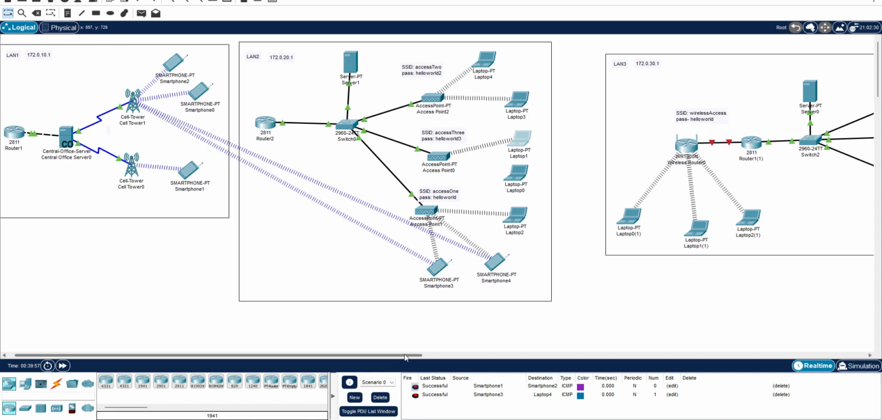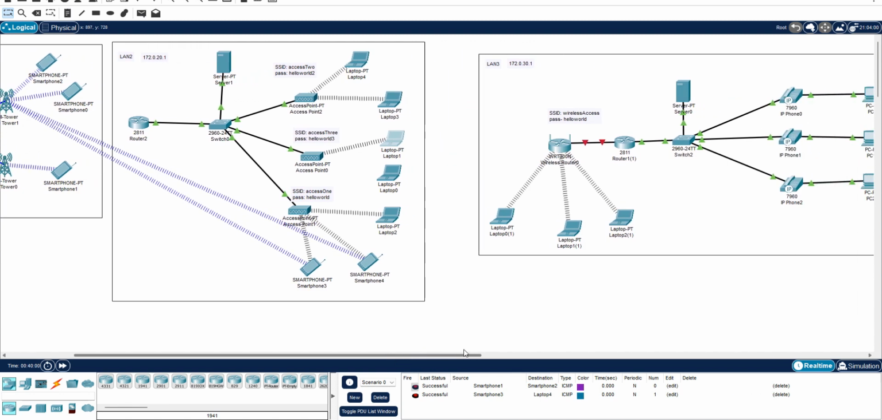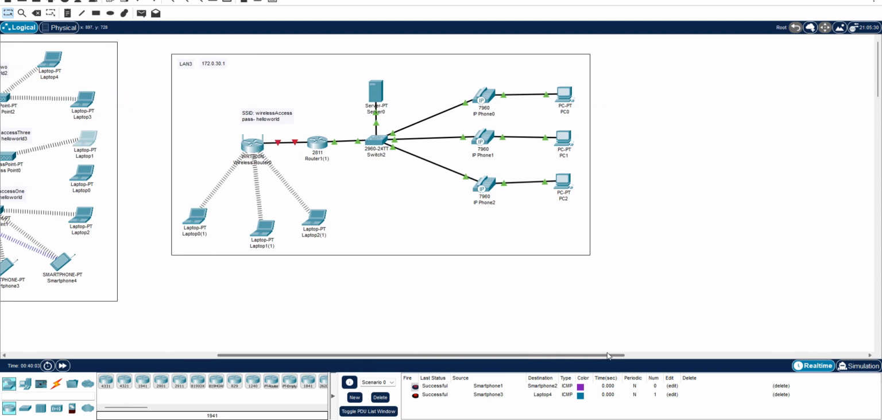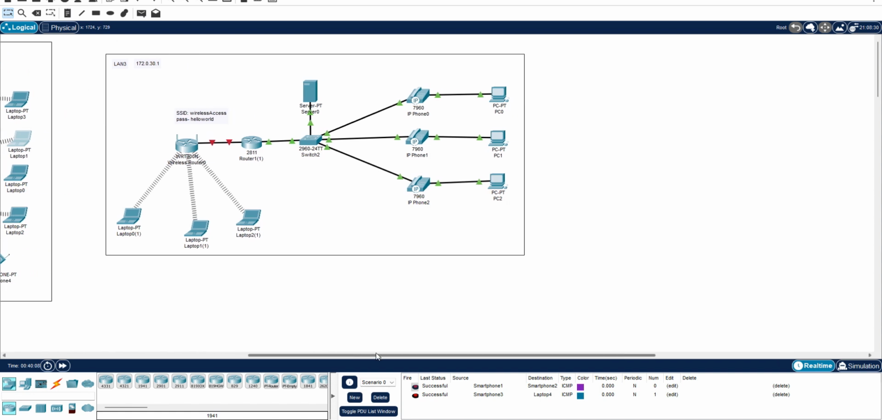That is it for LAN number 2 as well. And this is my LAN number 3. This is the LAN that I wasn't able to get working properly. My issue was that the VoIP phones are not configured correctly, I believe, and I'm still getting them stuck at configuring IP and configuring CM list, and I'm not able to get the IP addressing correctly for them to work properly.